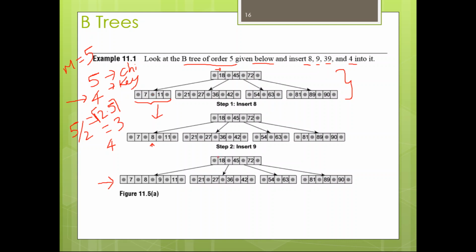So 39, if you see, it is greater than 8, it is less than 45, so it should come somewhere here. So this pointer is pointing here. Okay, so 39 is not here in this node, it is 21, 27, 36 and 42. So if at all 39 comes, it should come between 36 and 42. But you see, already you see whether this node can accommodate or not.